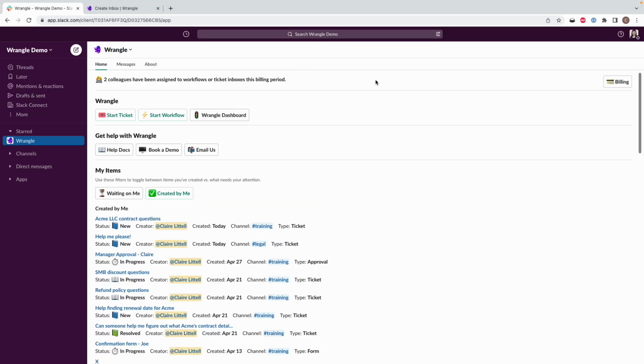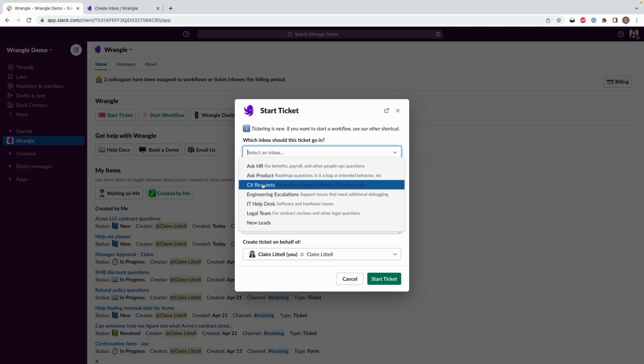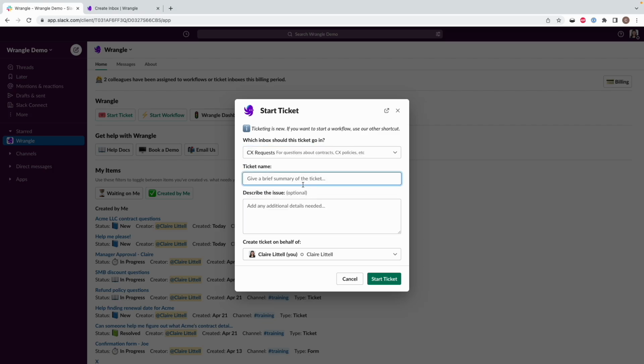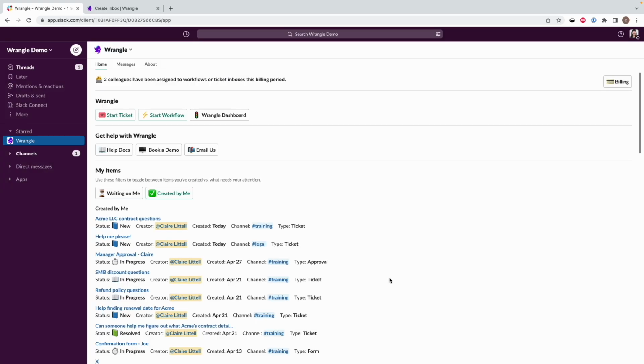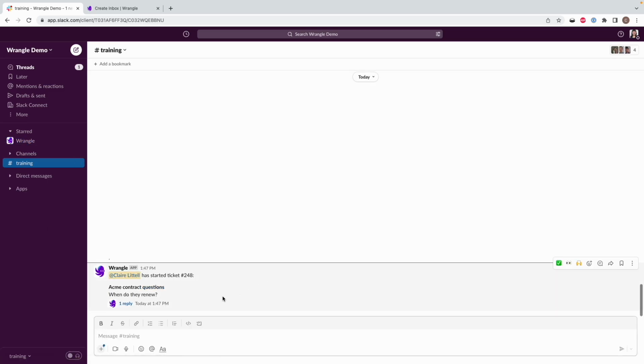So there are a few ways for requesters to create tickets in Slack. One is to open our Wrangle app and click this Start Ticket button. And then from here, you can choose your inbox, give your ticket a name and description, and start ticket. And right off the bat, we see I've got a mention in our channels as well as in my threads.